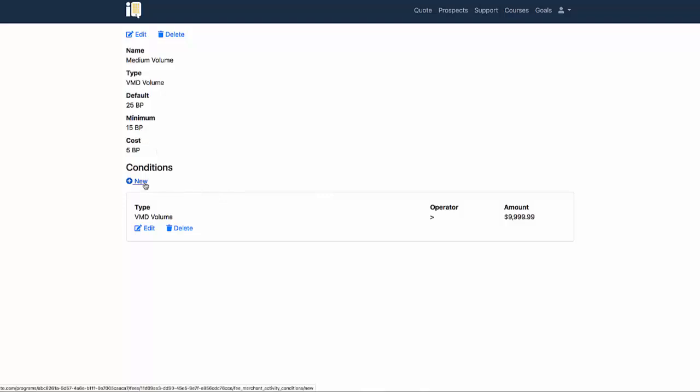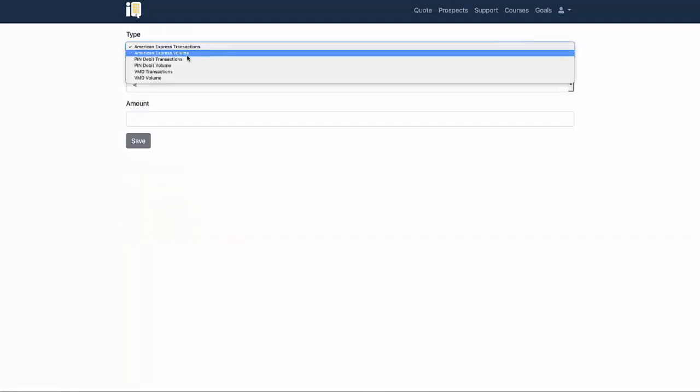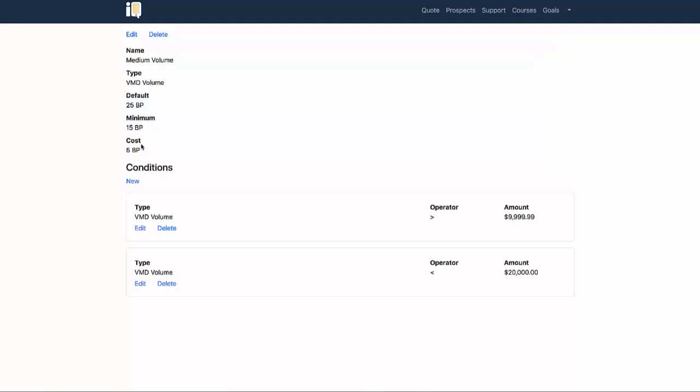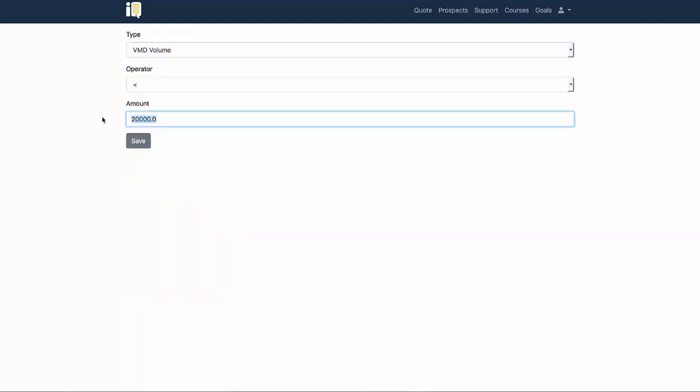Okay, we need to actually create one more conditional though. We need to say, and it's got to be less than $20,000. So we're going to save that. Okay. So there you go. So this one, the 25 basis points with a minimum of 15, that's going to show up on anybody from 9,999 up to 20,000. You know what? Actually, let's edit this and make this 30,000. I think that'll be a little more realistic.